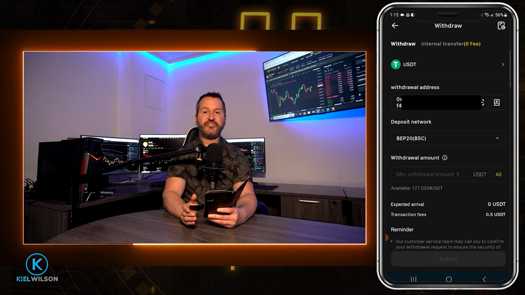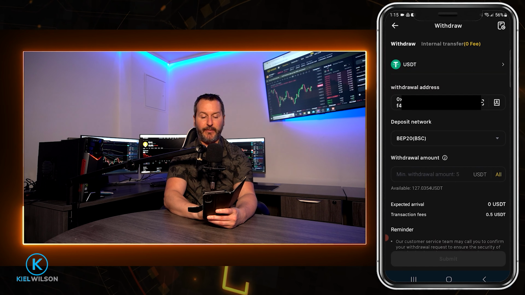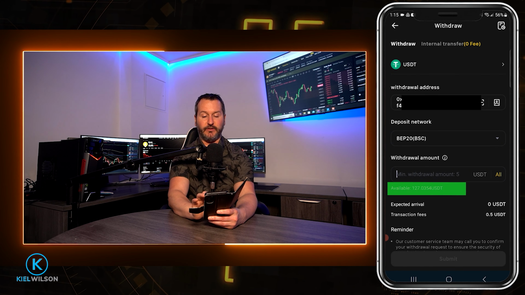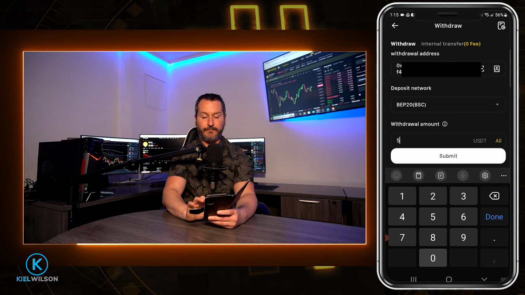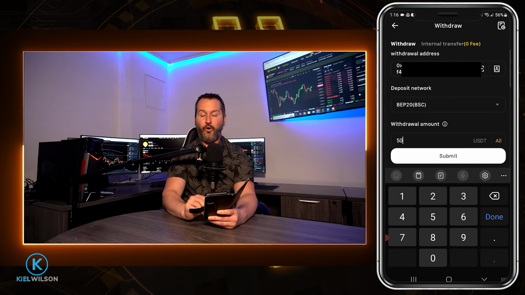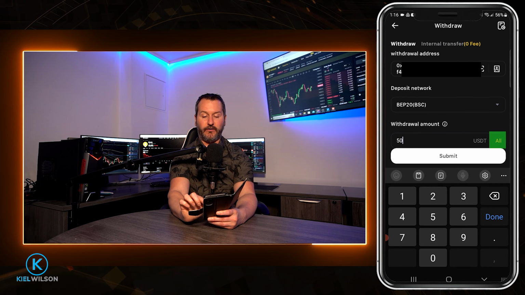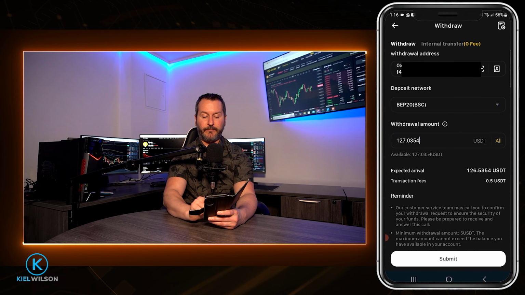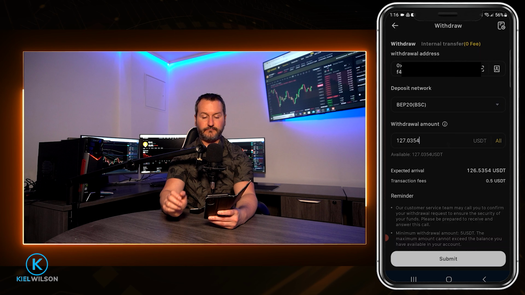So now I can choose how much Tether I wish to send from Weex and into Metamask. You can do that in this box right here, and you'll see your available balance right down below. So if you want to send a custom amount, you could type it in like so. Or if you want to send all of it, just tap right here on all. We'll close this little keypad out. And then when you're ready, come down here and tap on submit.